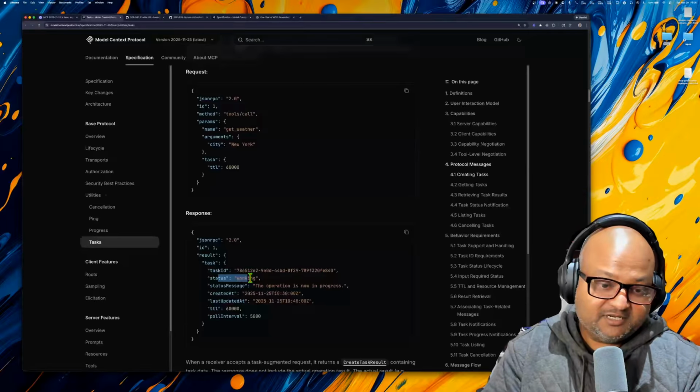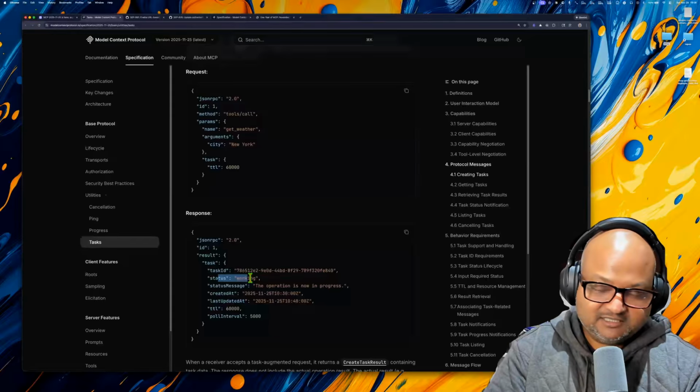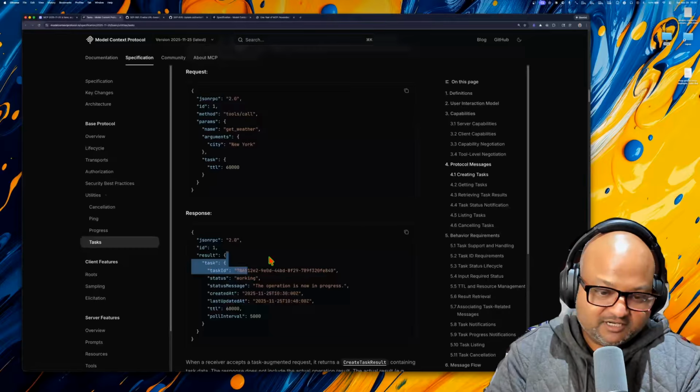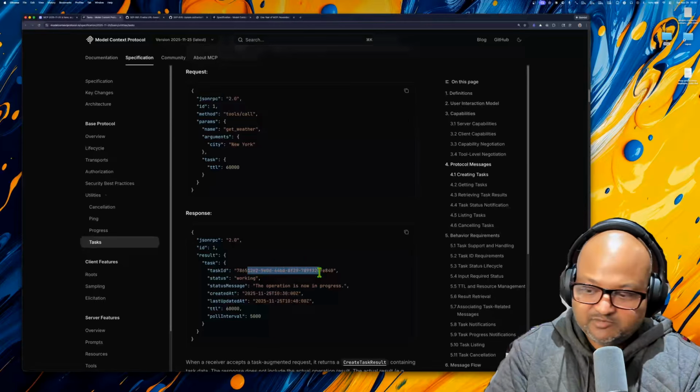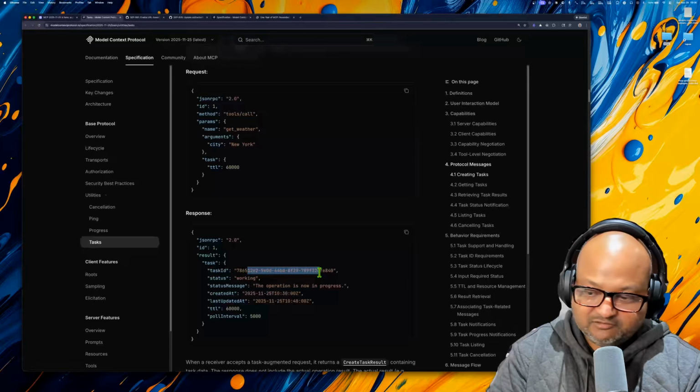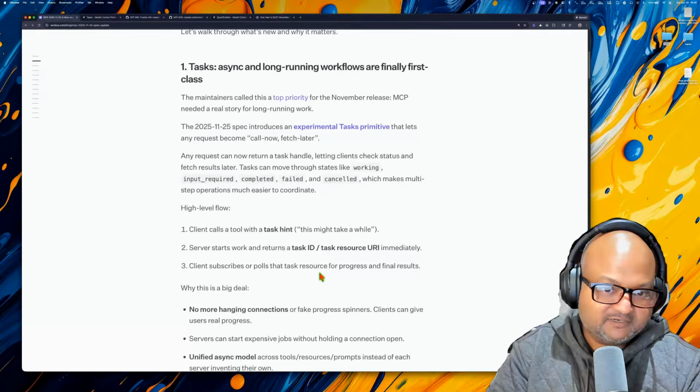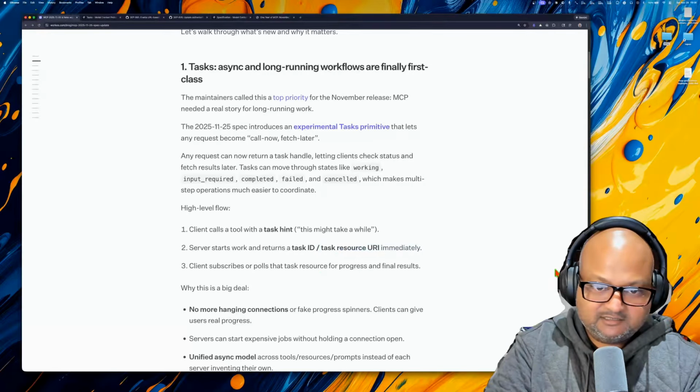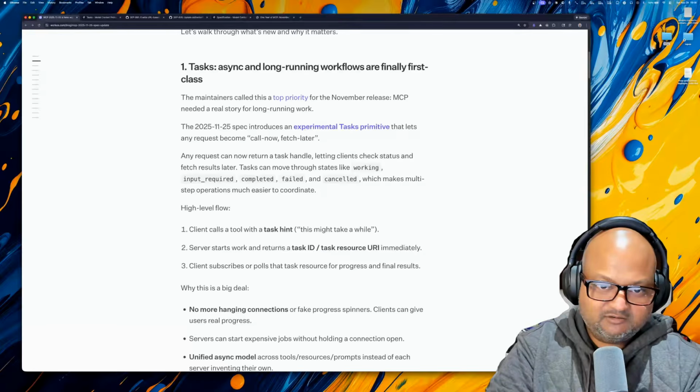And this is helpful because even if your client disconnects and then reconnects, as long as you have the task ID, you're able to work with that long running task and you won't lose track of it. So that is one really welcome update.